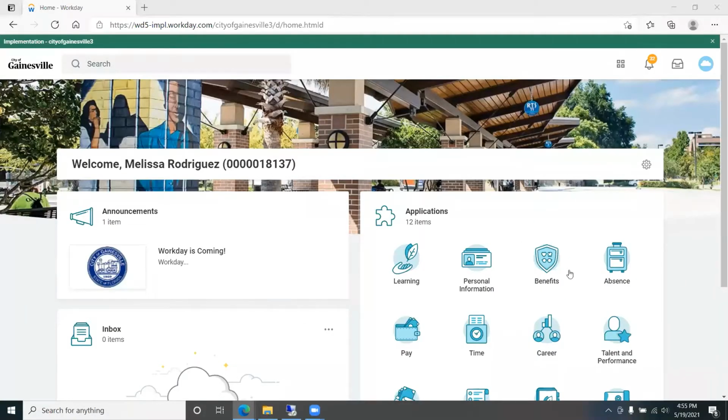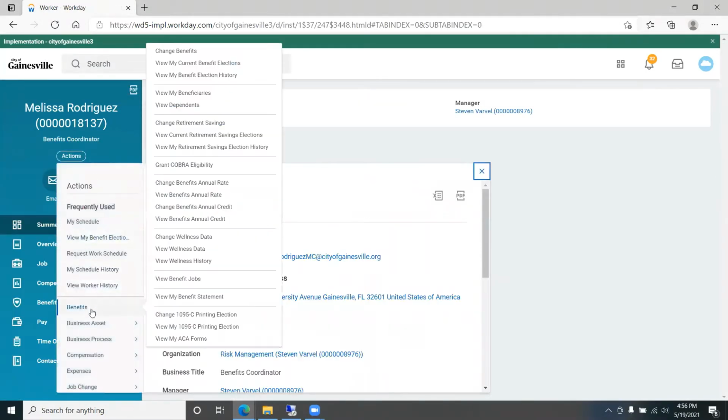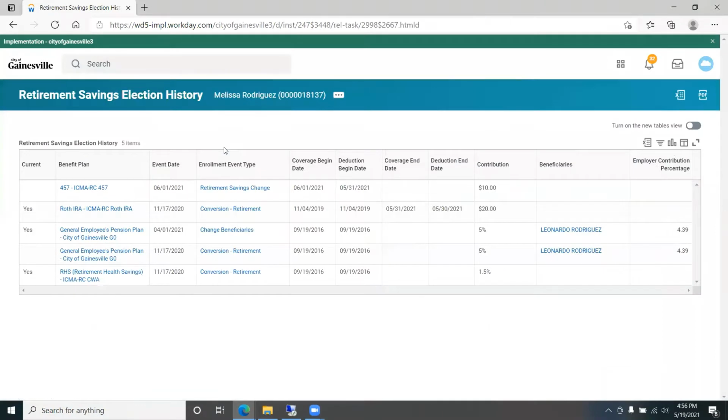So let's go ahead and view the change. Click on your profile. Click on Actions, Benefits, View my retirement savings election history. And right here is a history of your retirement savings change. Here, on June 1st, I am starting contributions for $10 a pay period.